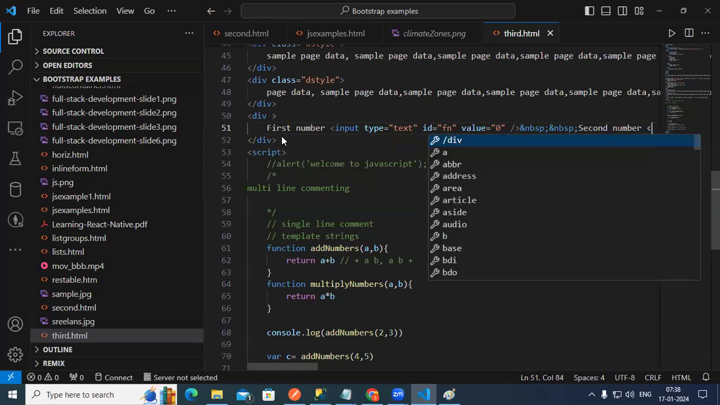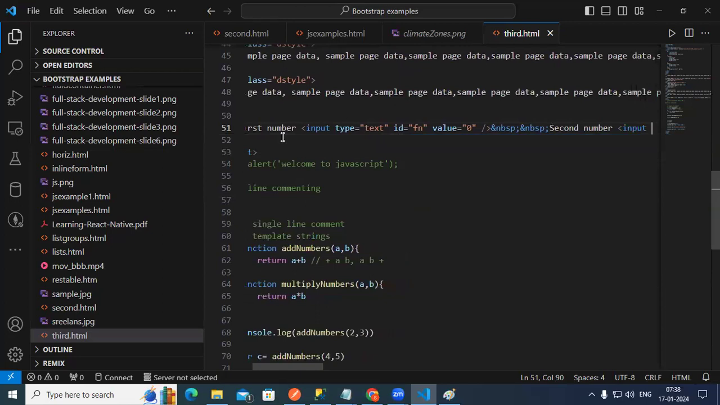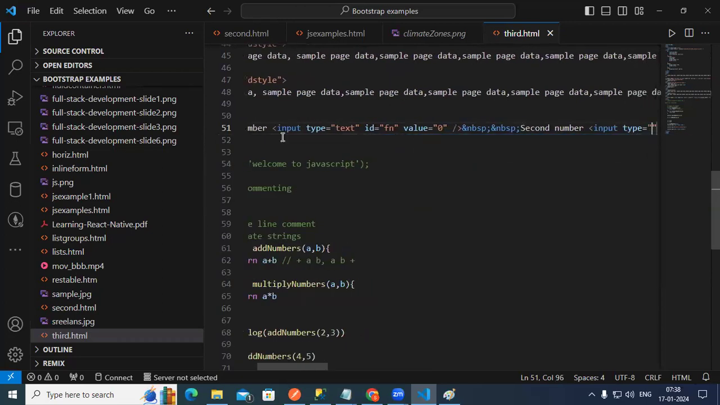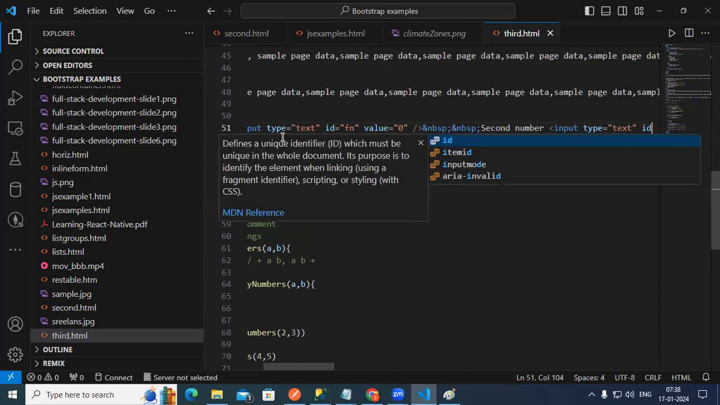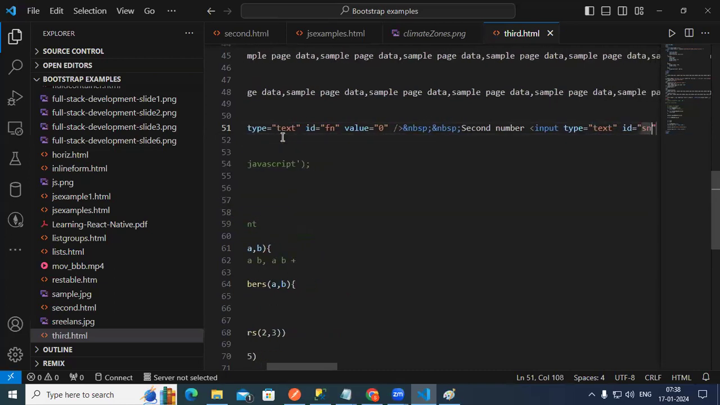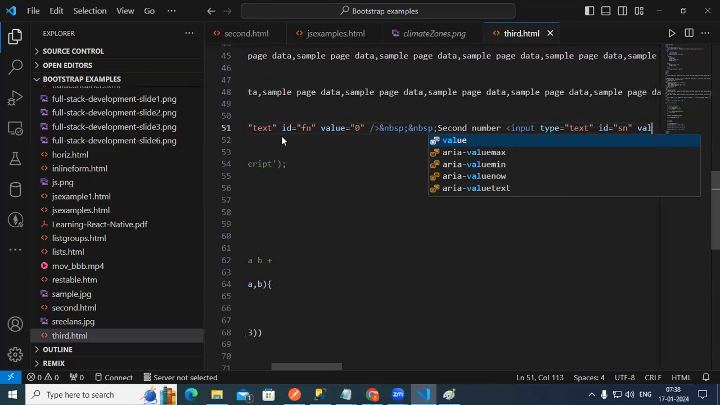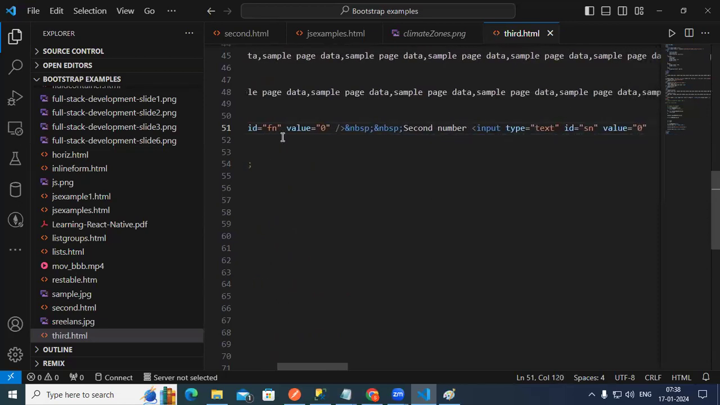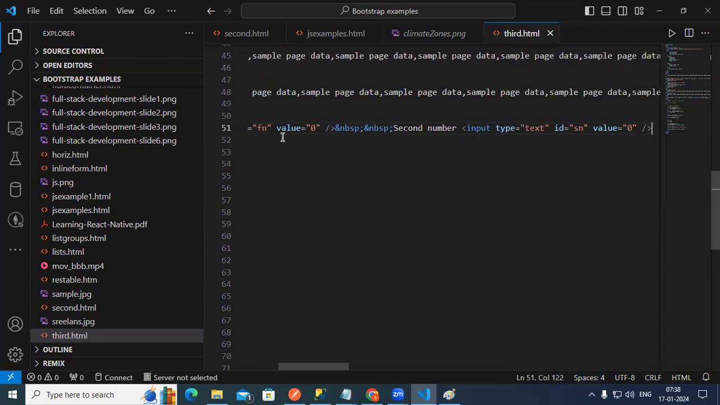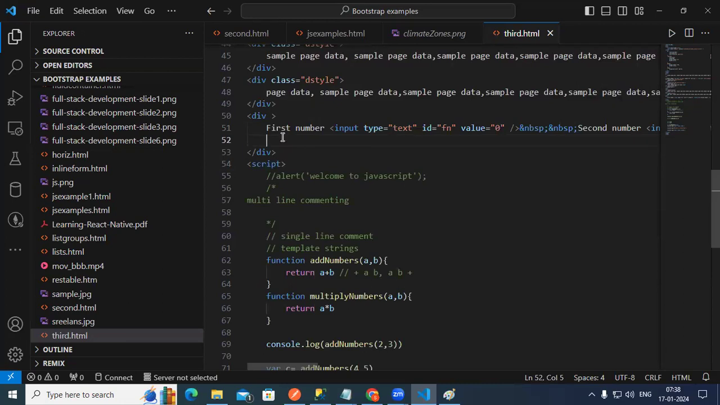Then I go here with input type equal to text. Then ID equal to SN. Then value here also I take as 0. Value equal to 0 I take. Then I just end this here. In the next line, I keep two buttons. First thing here is what?